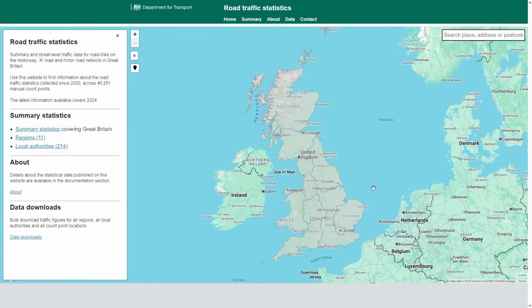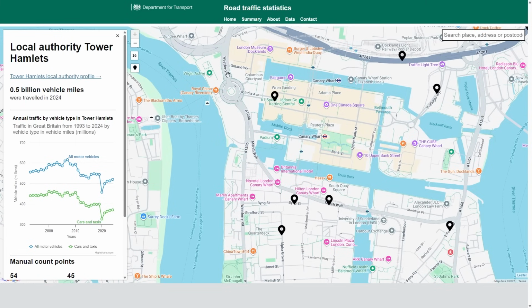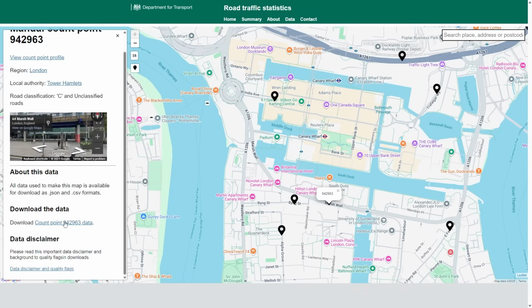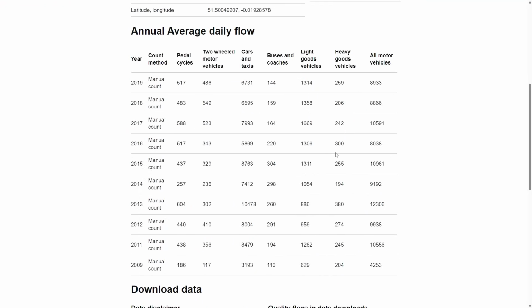After recording the video, I thought I better double check what ChatGPT was estimating. And I headed over to the website Forma is suggesting and I looked up the site. This is the road next to the site. The site is here and there's a data point just right there. I click on it and click on this link, download traffic data, and here we are. It's all there, and I have to say ChatGPT was pretty spot on. So 6,731 cars, all in all 8,933.